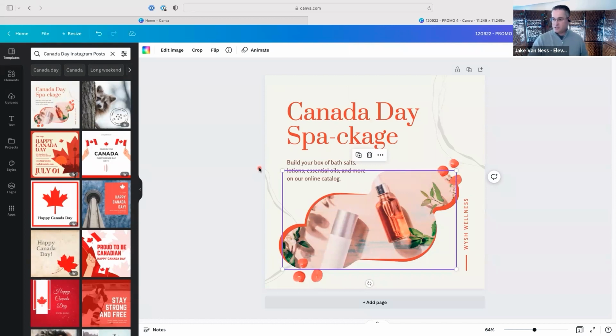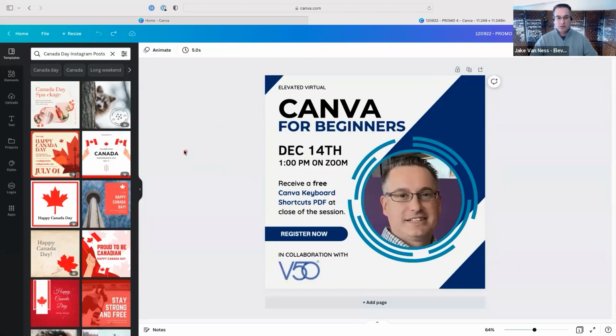No, it doesn't, Greg. So Greg asked, does Canva share your designs with other users? It does not. There are specific people who are Canva designers that their stuff is because they're actually paid to create those templates and then they're put into the template bank. So again, these are good ways to start.